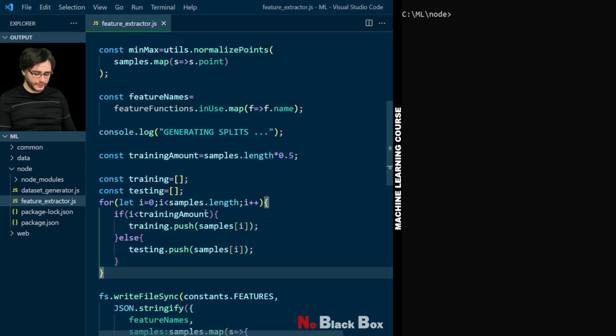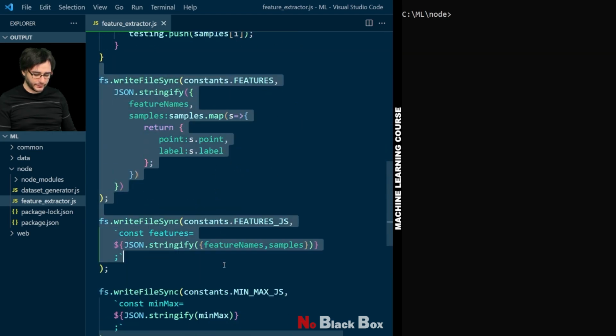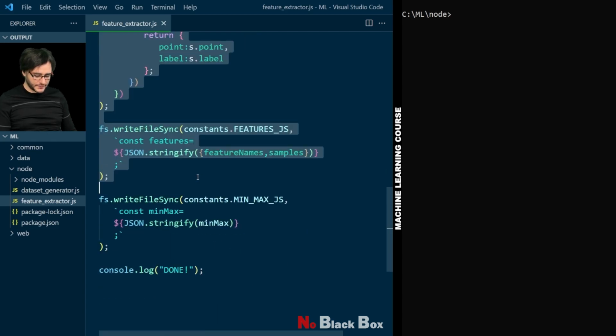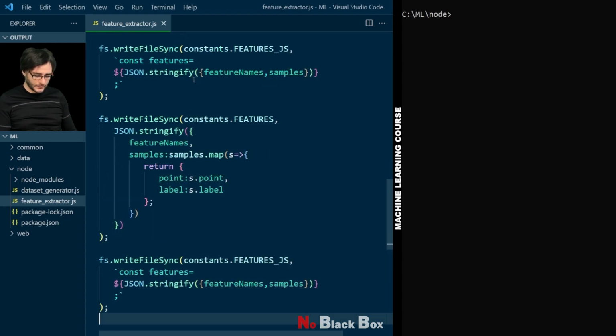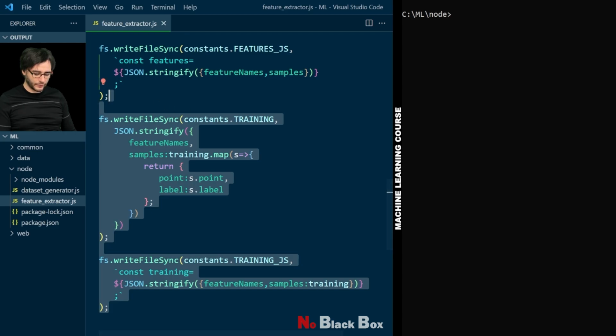Now we're going to be writing these into files as well, same as what we did here with the features, both in the JSON file and the JavaScript object. Let's paste this here and rename for training. The samples here need to be the training array, and then training.js. Let's say this object will be called training. And here I'm going to still refer to this attribute as samples, but set the value of training. And let's copy this again for testing.